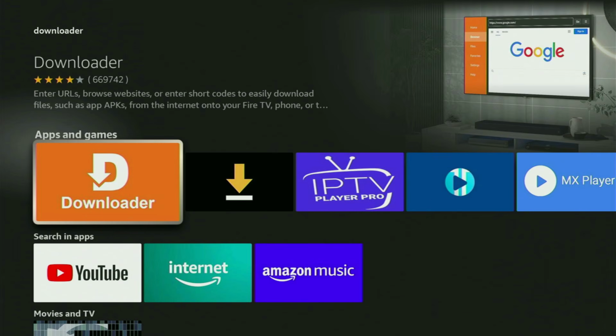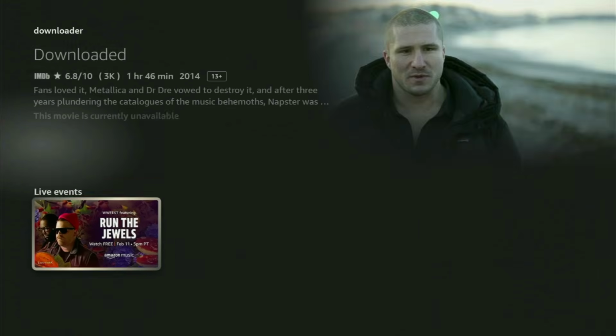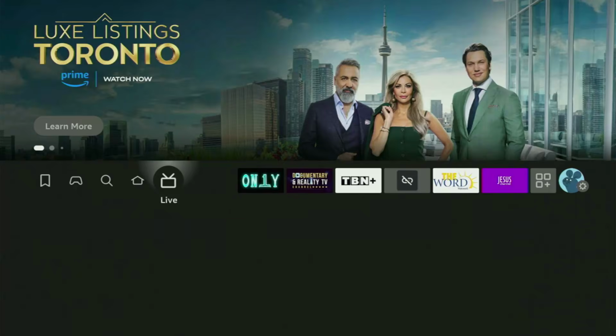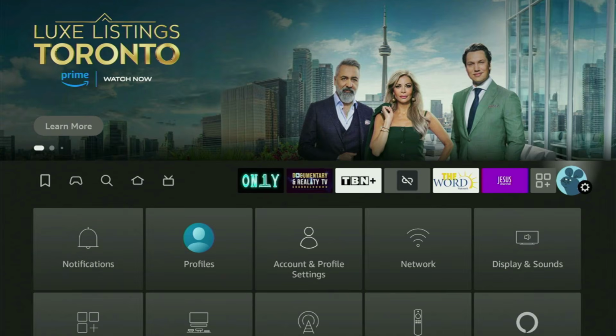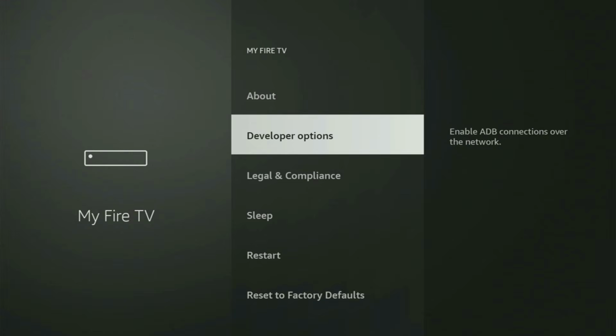However, after you get downloader, it is not over yet, because you'll still have to set it up. So now, in order to actually set up downloader, we need to go to settings by clicking this button with a gear icon. After that, you scroll down until you see My Fire TV. Open it, and from here, you need to turn on developer options on your Fire Stick.